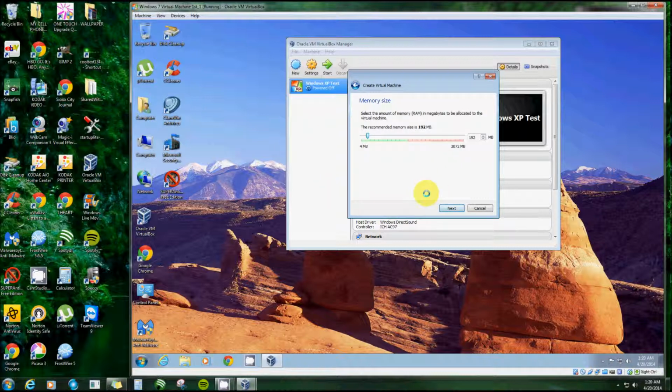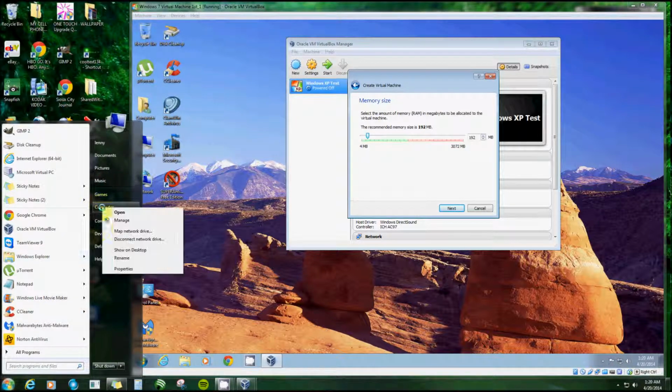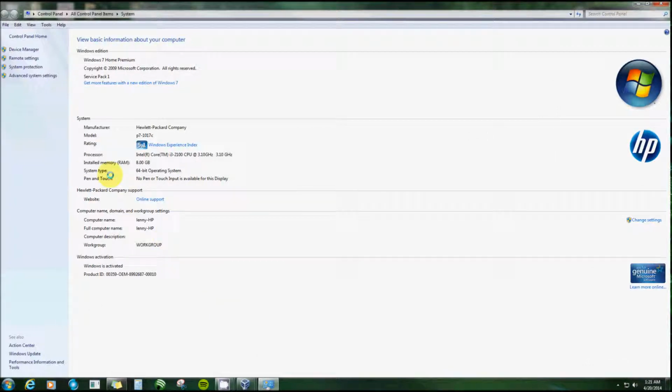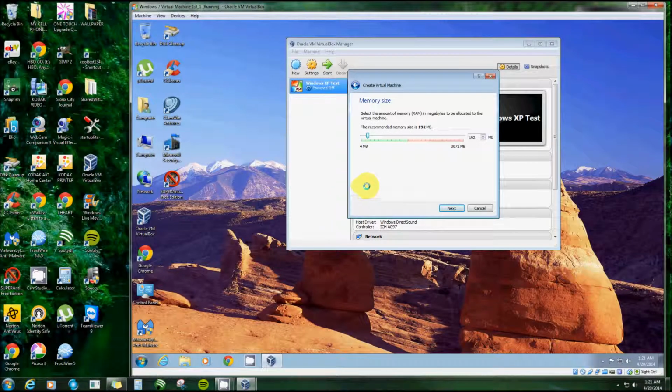Click next, and it asks you to decide how much RAM you want to give it. Now, always keep in mind, this is my host machine right here. Properties. I have 8 gigabytes of RAM, and the most you can give it is a little bit less than half. When you go to half, you're pushing it. If you go over half, it won't work. You can't have more RAM on your virtual machine than you do on your host. It'll just lock up your host machine and it won't run.